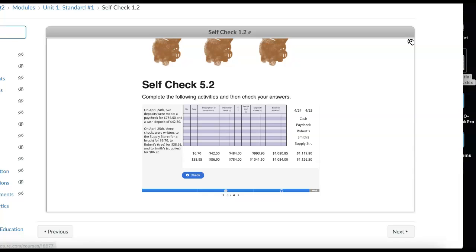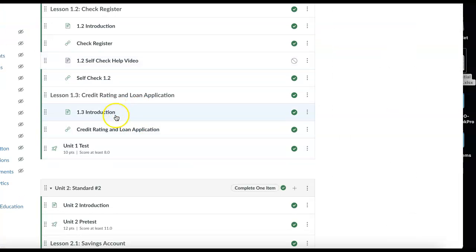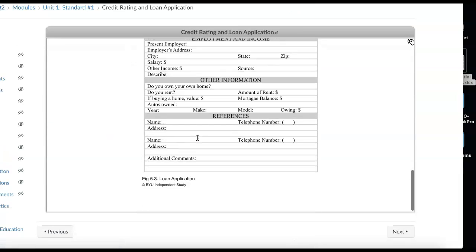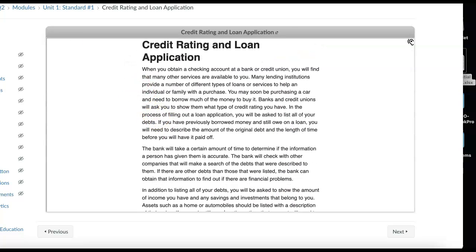Okay, so there's not a self-check for 1.3. You can just read about credit ratings, and here's a sample loan application. There will be some true or false questions on your test about applying for a loan. And that is it for this section.